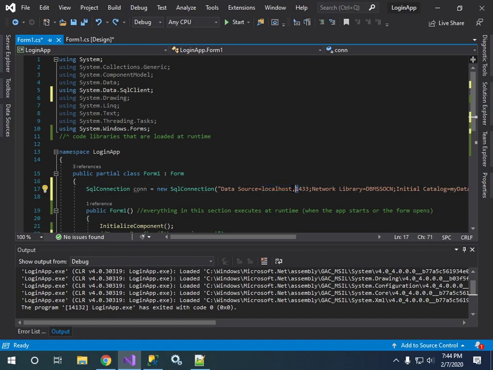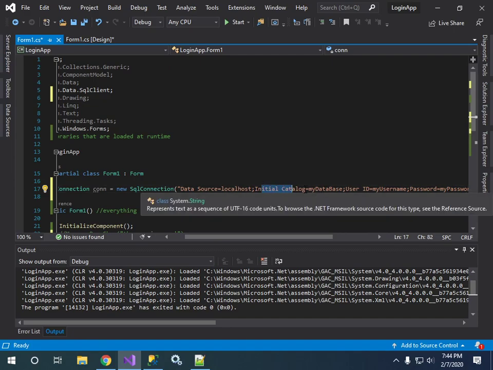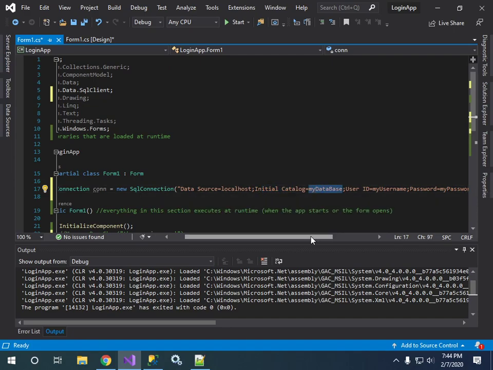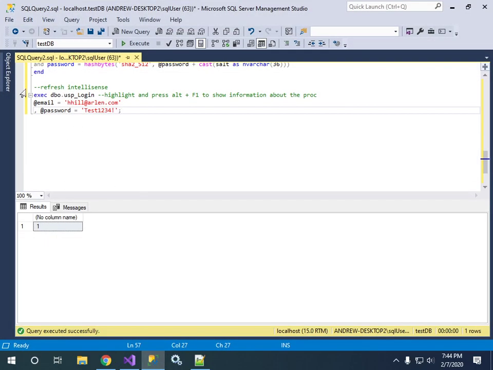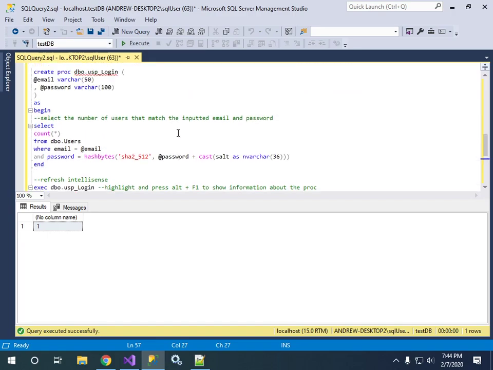We'll do localhost. This is to specify port 1433, which is the default port, so I don't really need that. Network library, not going to use that. These things are all separated by semicolons, so make sure you don't mess that up. Initial catalog is also optional, but what's cool about it is you can tell it to use a certain database by default. And in this case, we are actually going to do that, because if I look at my databases, I believe testDB is the one we were just using.